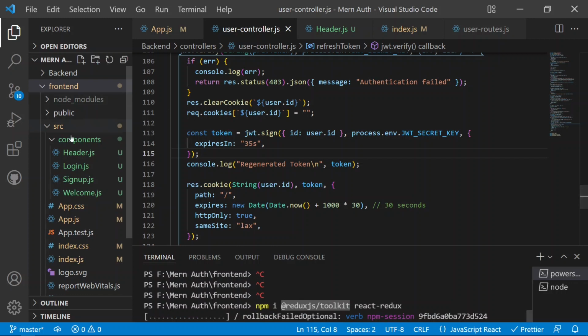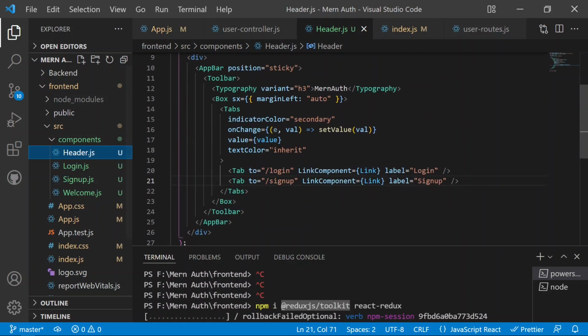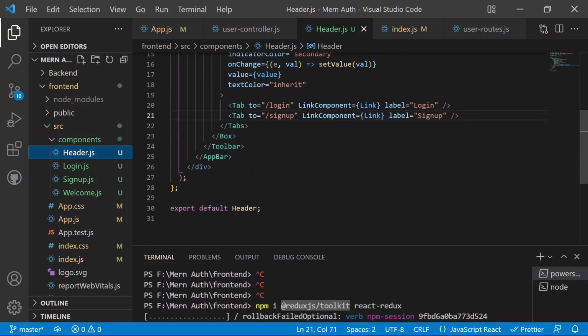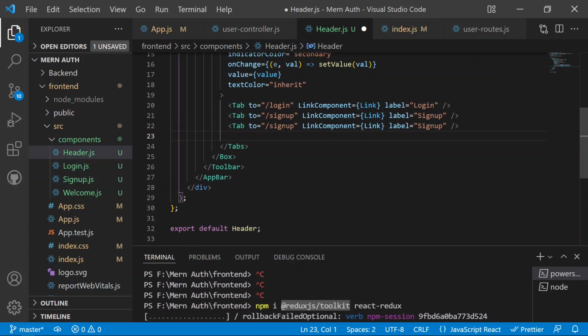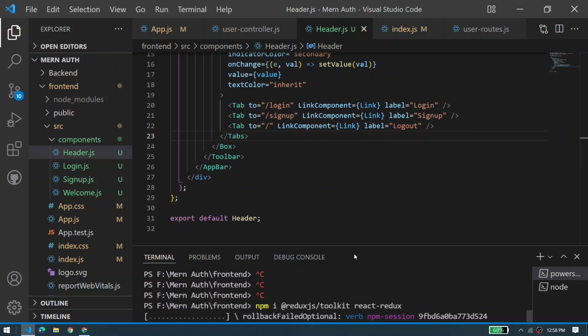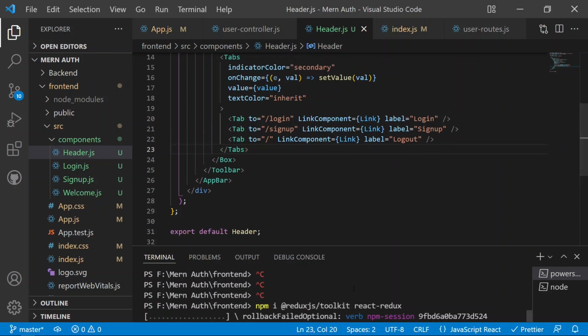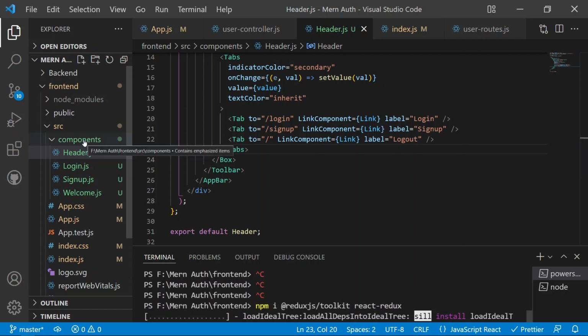Then we need to work on the front end first. So in the front end, in the header, now we have the two routes for the login and the sign up, and then we can create one more tab for the logout. So we can just copy and paste a new tab, and the to will be equal to the default route, and then the link component would be the same, and the label will be logout. So now we have created the logout label also. So after the logout route, now we need to wait till Redux installs, and then we can create the store functionality of Redux.